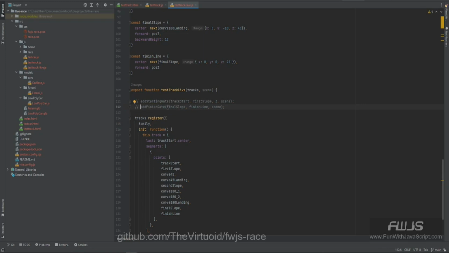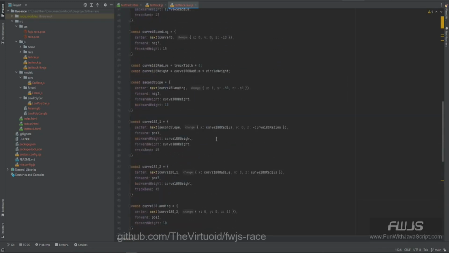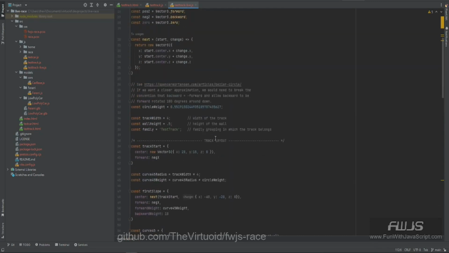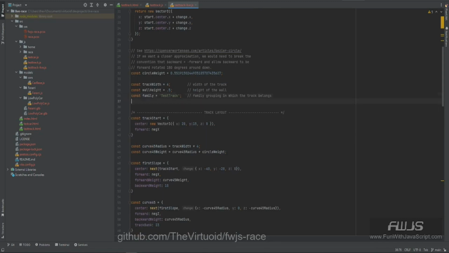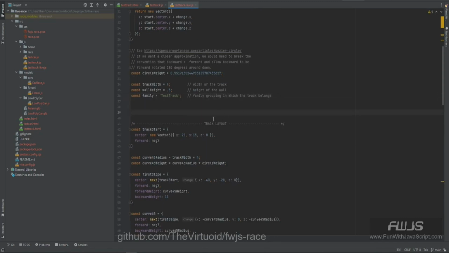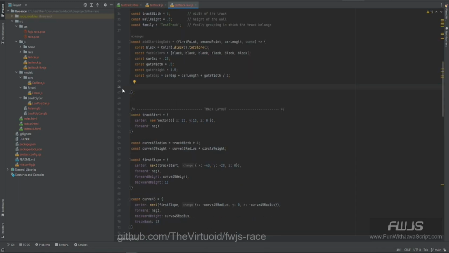So let's go ahead and add the starting gate in first. We'll just add that at the very top here, before the track layout. Since it's called after the track is laid out, it doesn't really matter where we put it. But in any case, let's pop it right there and pop some code in. And there's the first part of our code.